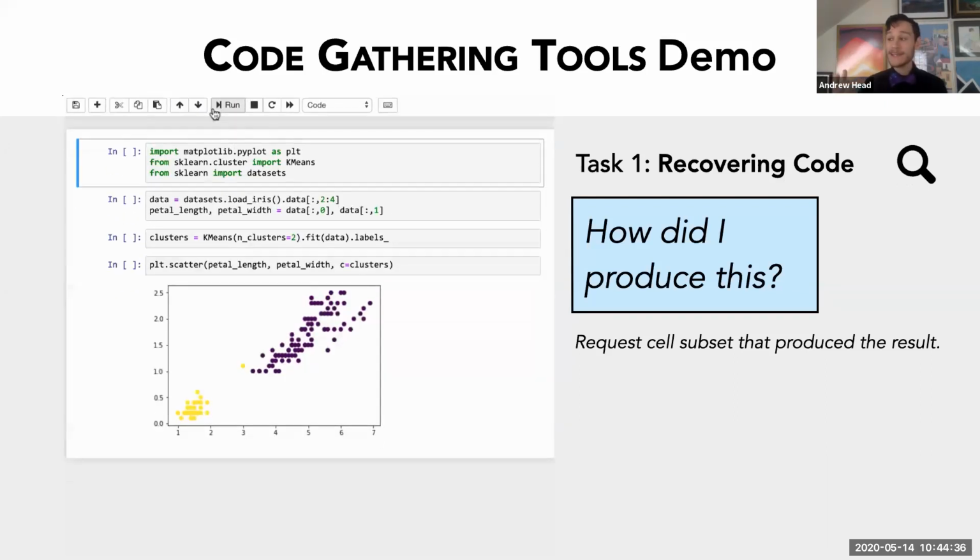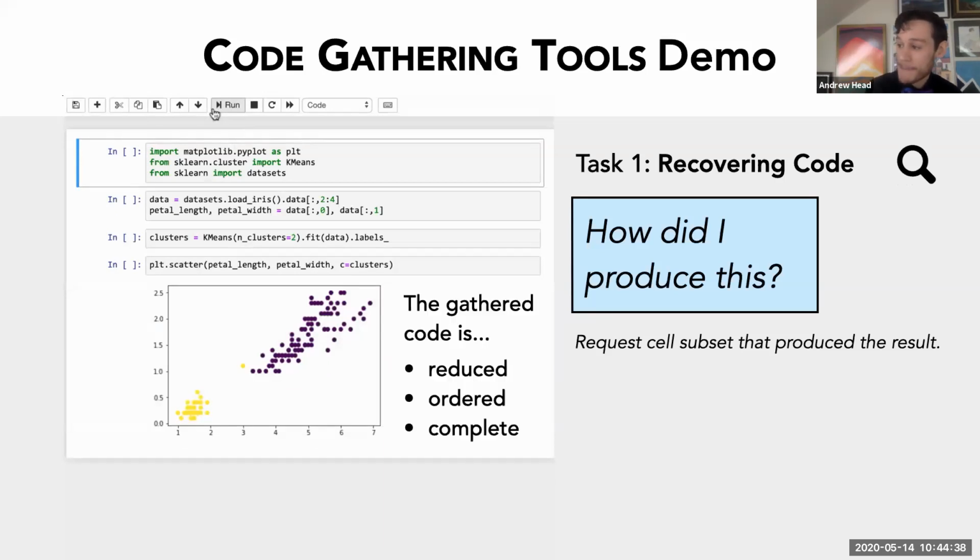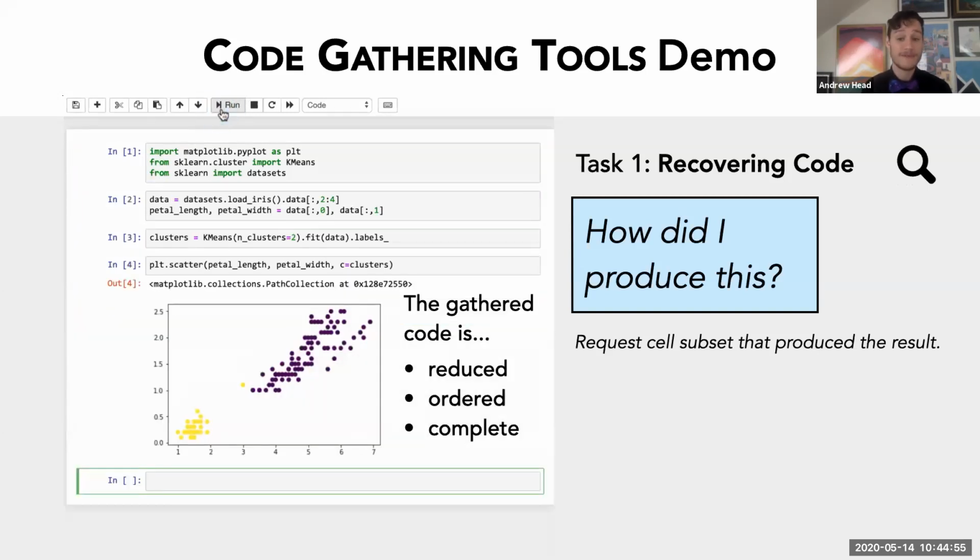And then I can click on this button, Gather to Notebook. And what's extracted is gathered code, a set of the cells from the original notebook that are reduced, ordered, and complete. And this includes cells that might have been deleted from the notebook in order to produce this result. And if I rerun this notebook, you can see that it indeed reproduces the original result.